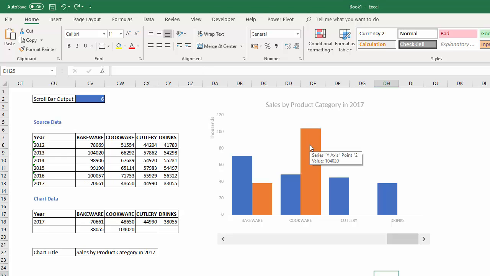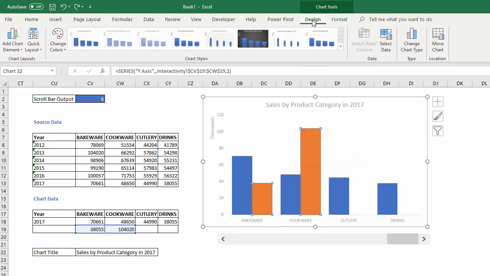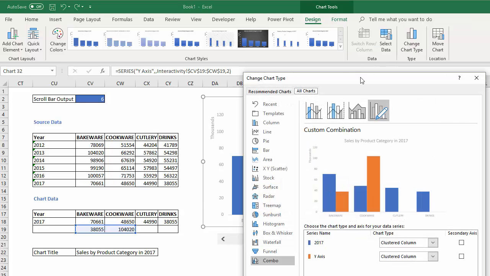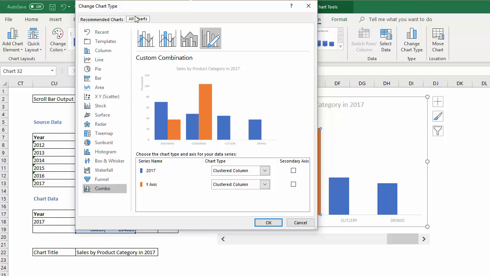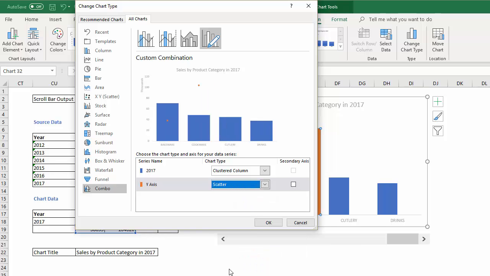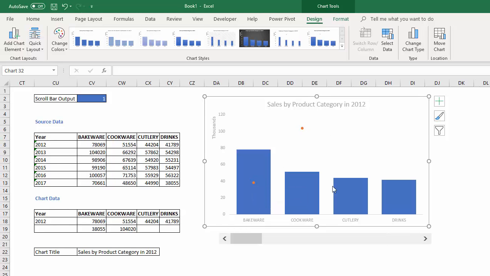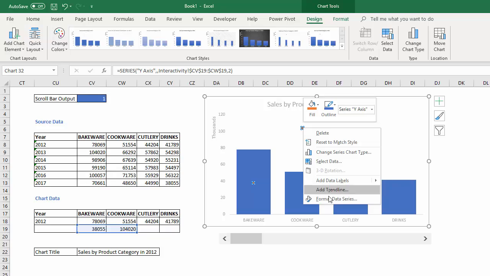So I'm going to change this series from a column chart to a scatter chart. Now I can do that by going up to the Design tab on my ribbon, Change Chart Type. Now you need to make sure that combo is selected here, it has done automatically for me. And the y-axis series, which is what I want to change, I can change here to scatter. Click on OK. So that gives me my 2 scatter points. And then what I want to do is make these points invisible. To make the points invisible, just right click on one of the points, Format Data Series.